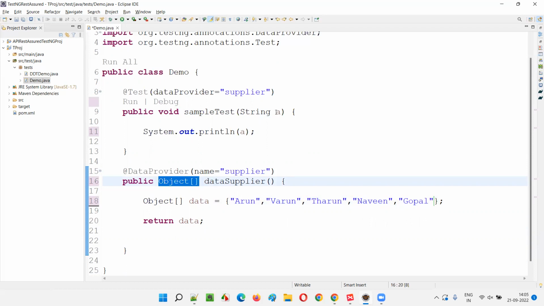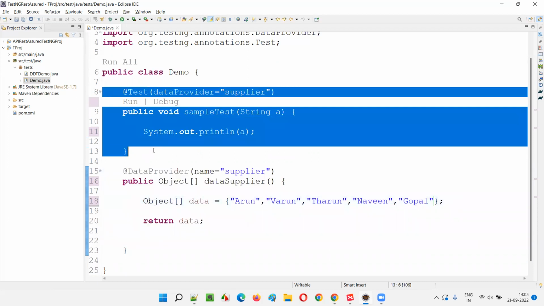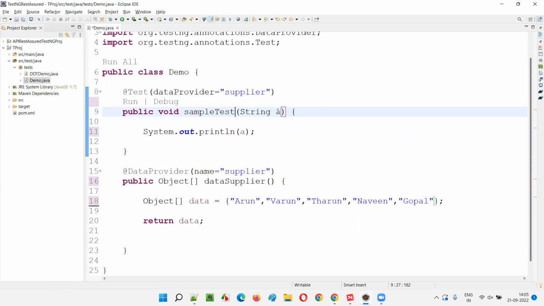We are returning a single dimensional object array. That means only one data will be sent. The data provider will supply Arun to this test method. The test method will run the first time, where Arun will be passed to A and Arun will be printed. And then again the data provider will invoke this and pass Varun to the test method, and done. Then Tarun, then Naveen, then Gopal. How many times will this method run? 5 times.